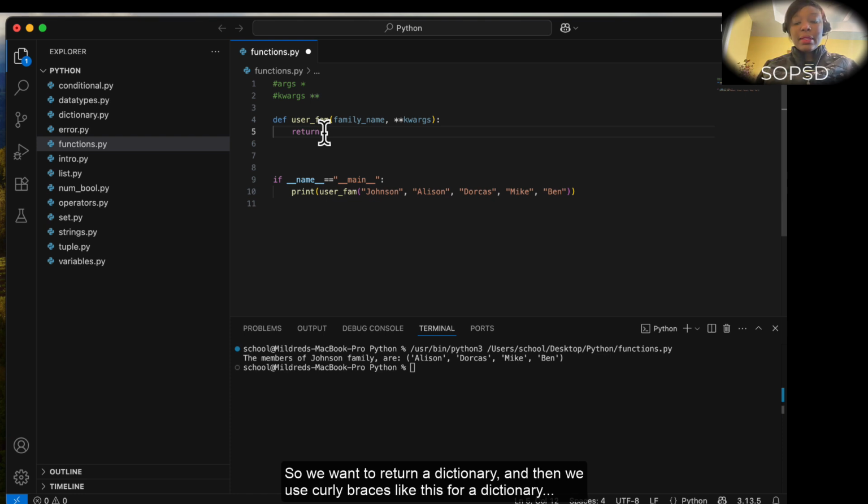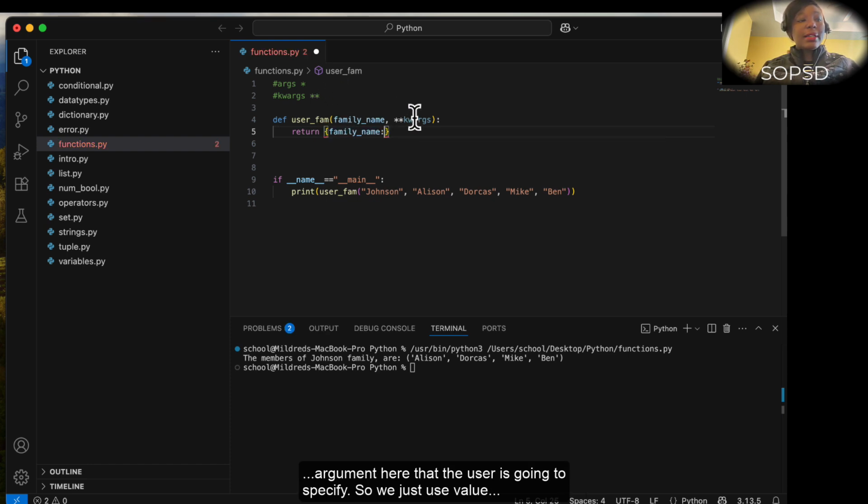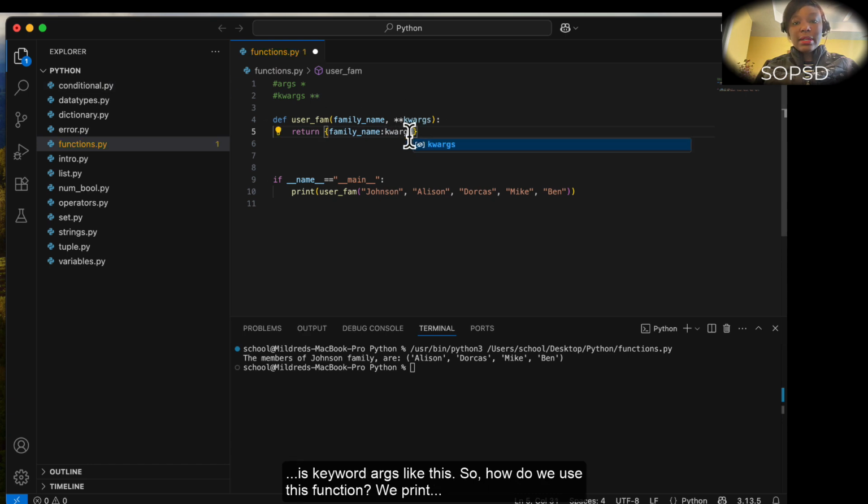So let's do that. We return a dictionary, using curly braces like this, and we want the key to be the family name, so we put family name. We want the value to be the keyword argument here that the user is going to specify. So we'll just use the values of keyword args like this.